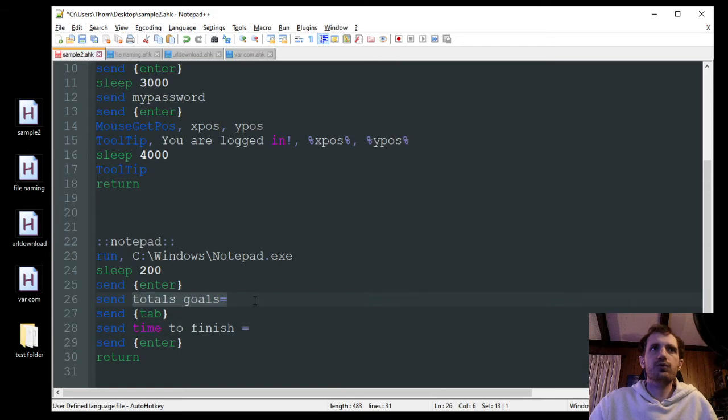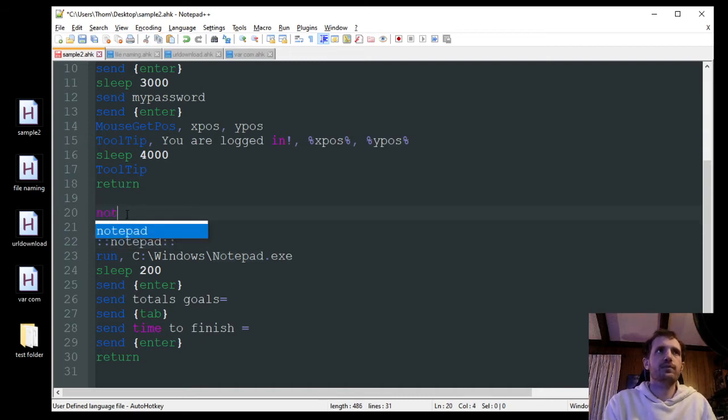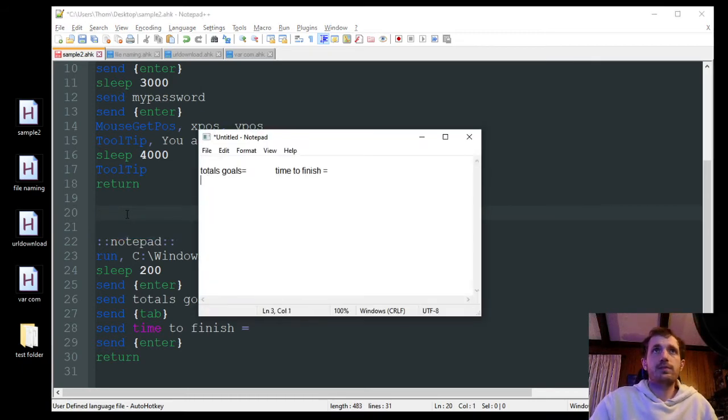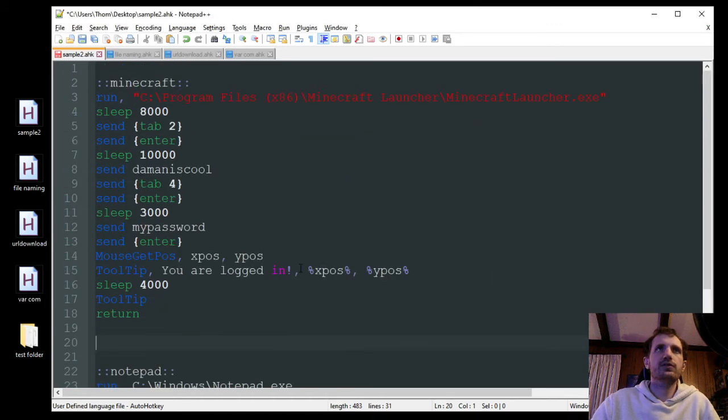So I'm just going to do total goals equals and then time to finish equals in Notepad. Now normally with something like this, you'd probably want to use an F1 key or any other hotkey. But I just want to show this as an option. So I'm going to type in Notepad. And that time I pressed enter instead of space just to show you that there are options, and it automatically generated that template into a text file for me. Like I said, with something like that, you're more likely to use a hotkey instead. Let's go ahead and close that down and move on to the next one.